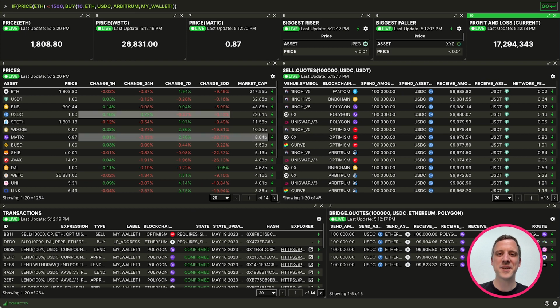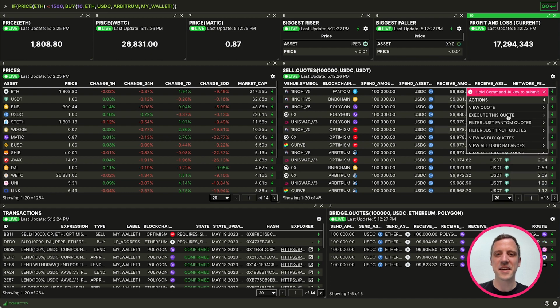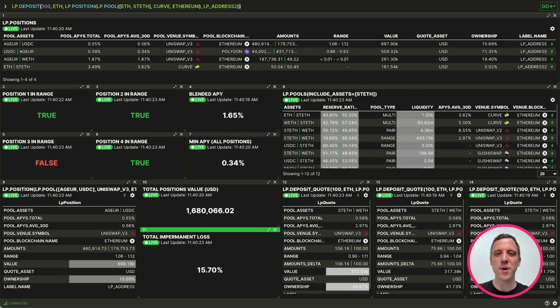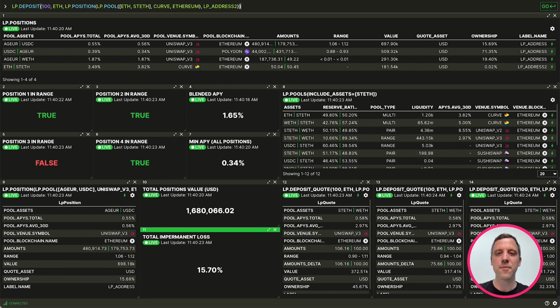There's so much more I could show you. We didn't have time to cover our trading features, with functions like prices, buy and sell quotes, and conditional executions. And we also barely touched on our powerful LP features like LP pool queries, pool drill downs, deposit and withdraw quotes and executions, concentrated liquidity support, out of range alerts, and much more.